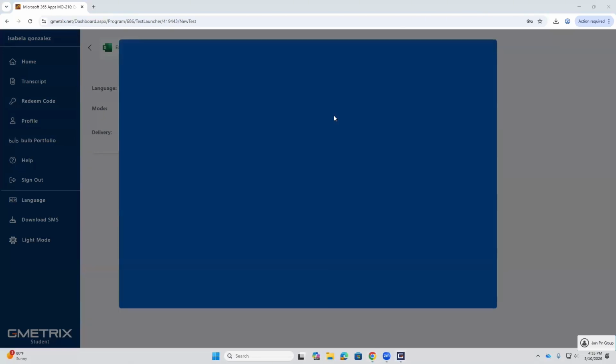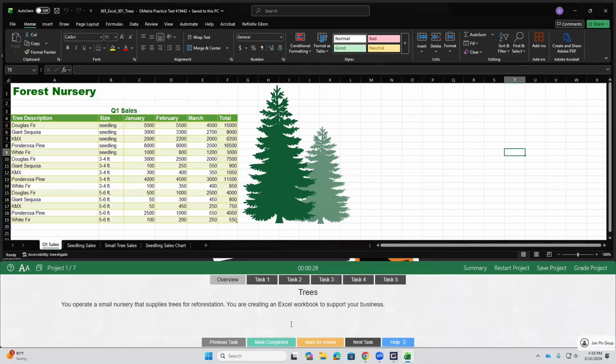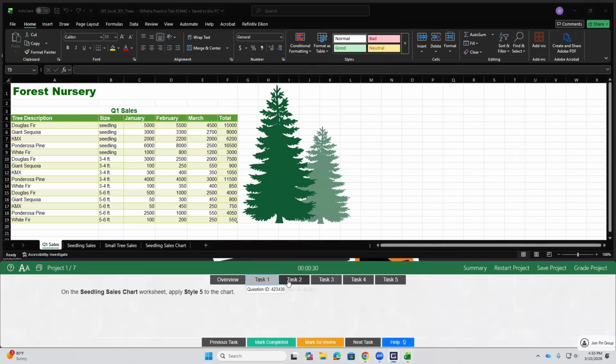And once Gmetrix is launched, I'm going to wait a bit. It normally takes a while, and voila, there you go. Now you're in the practice exam. You can go to the different tabs.